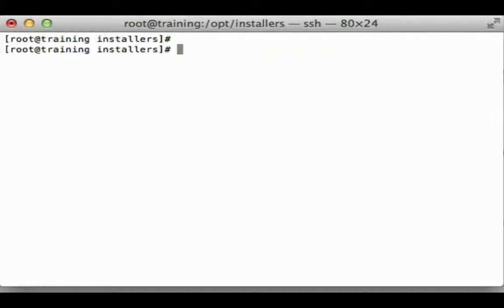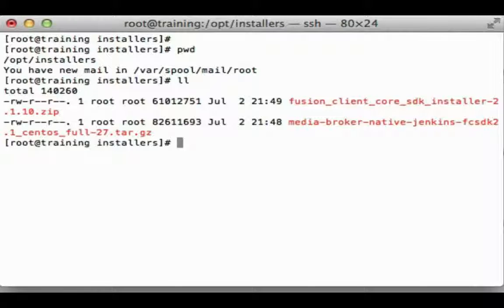So you'll see I've downloaded and copied the required installer files and put them into /opt/installers. There we are, and there you can see them. We've got the Fusion Client Core SDK installer in a zip archive, which we'll need to unzip in a second. And we've also got the Media Broker native libraries, or the libraries required by Media Broker for the Linux platform.